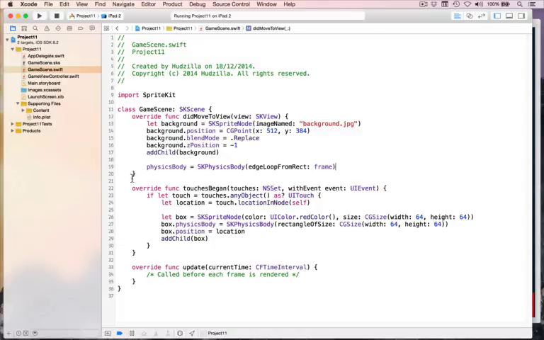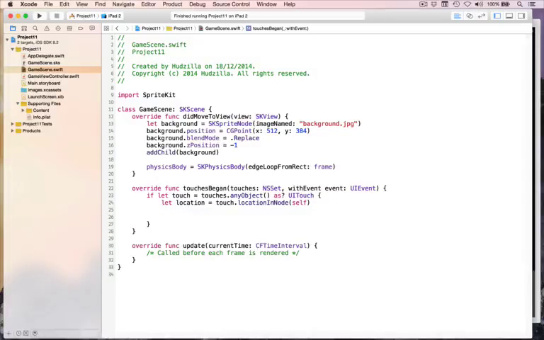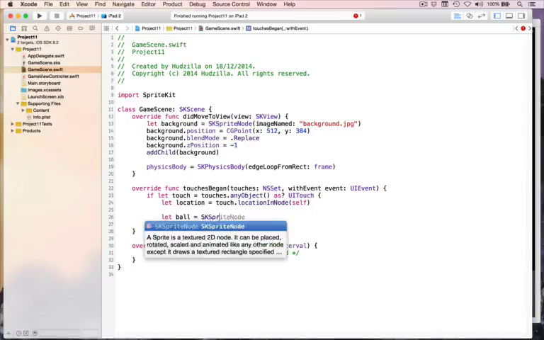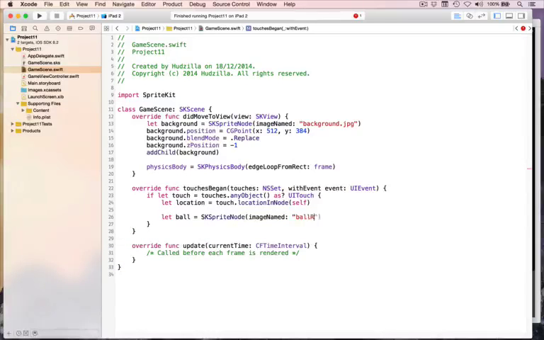But no one will get rich on the App Store by creating red boxes on the screen. Instead, we want to use pictures. So what we're going to do is take this code here out. Let's keep let location because that's helpful. And instead, we'll create a ball. So we'll say let ball equals SKSpriteNode, again using imageNamed, and we'll use ball-red.